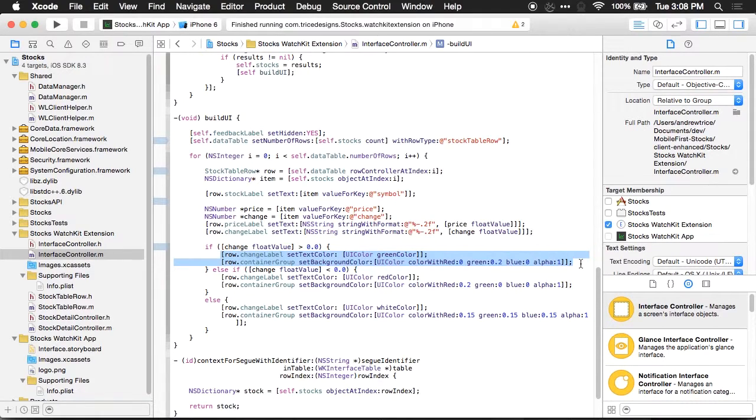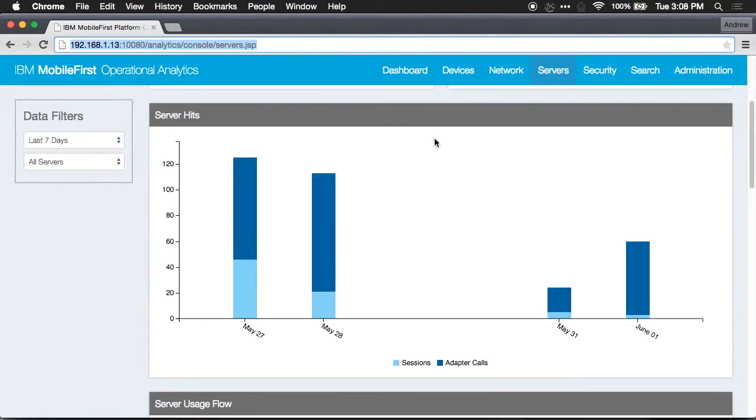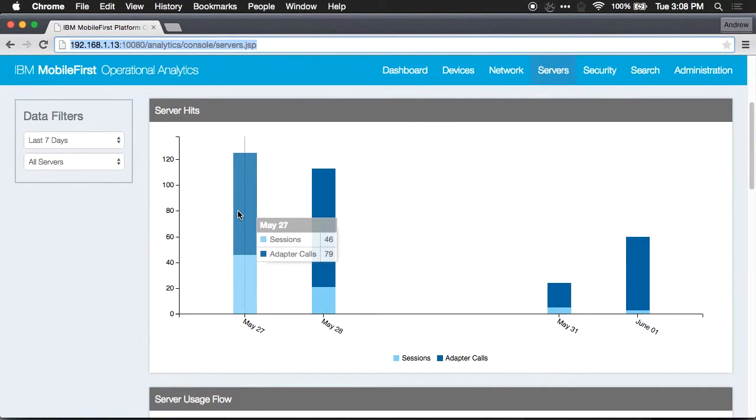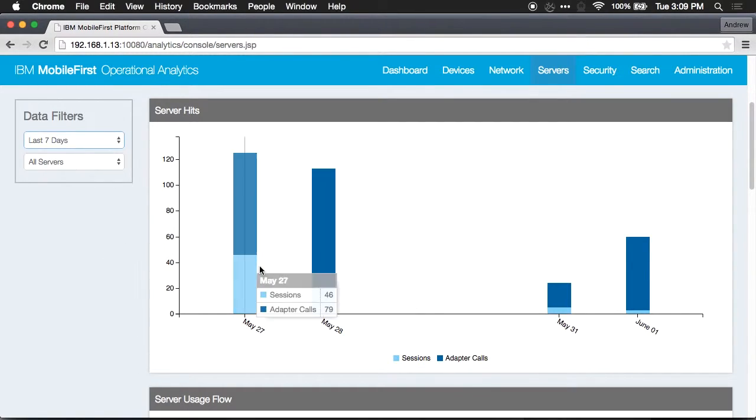Very, very straightforward. The best part about all of this is that because this data has been delivered through the MobileFirst Platform Foundation server, I automatically get analytics upon everything that happens within these adapters. So I can see the amount of hits on the server. Right now I'm looking at it for the last 7 days. This is just my local machine, the development server. So if you had a production server, you'd see a lot more data than this.